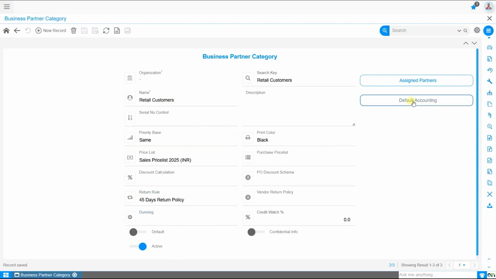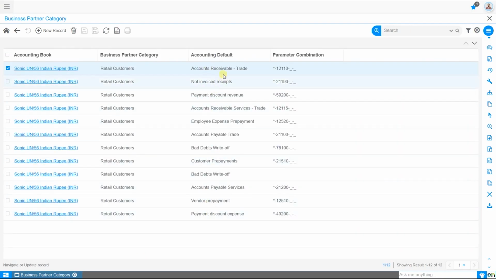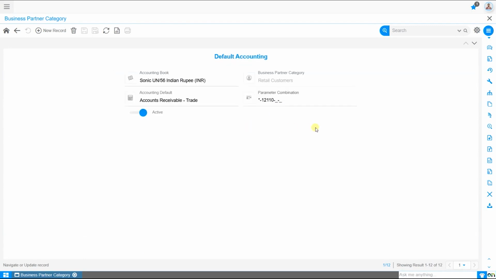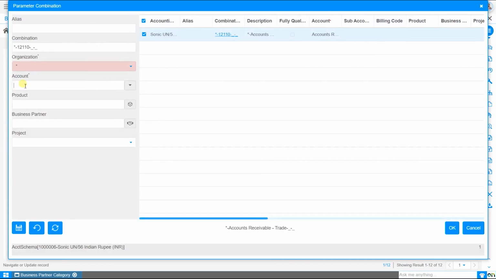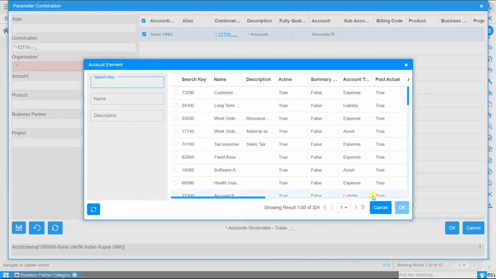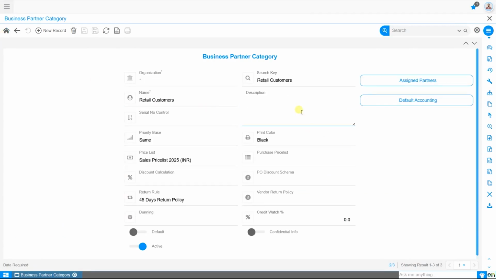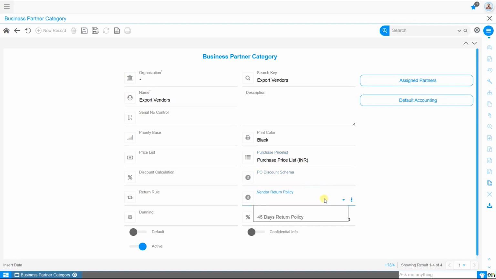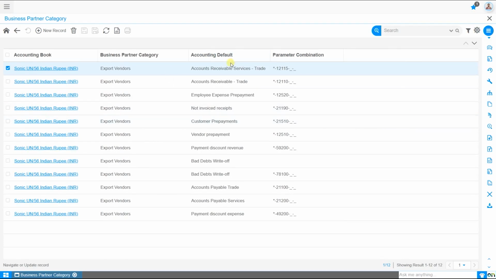Once saved, the system will automatically generate the default accounting records associated with this group. If changes to the accounting configuration are required, adjustments can be made directly at the category level by searching and assigning the desired ledger code. To create a vendor group, repeat the steps and enter a name such as export vendors. Assign the vendor-specific price list, discount schema, or return policy if applicable. Save the record, and the system will again generate the default accounting settings for the vendor category.